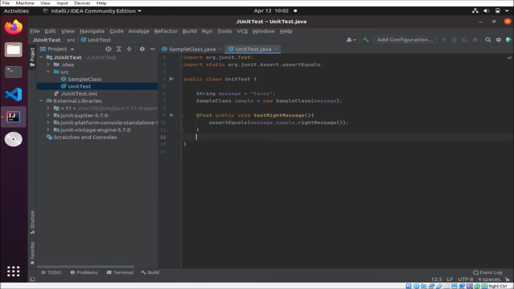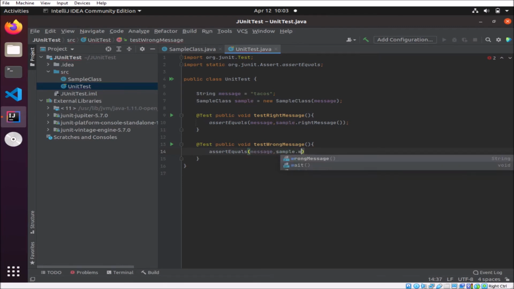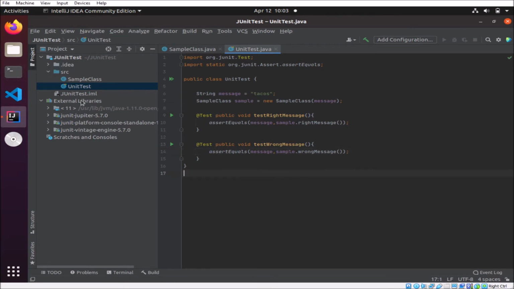Now we've got to write the other one, and this is going to be proof of failure. So we're going to do a test wrong message. And we're going to use the same code, only we're going to compare our value of message to the wrong message method in our sample class. All right, very good. So one more thing that we need to do here, we're going to have to create a main method to execute this test.